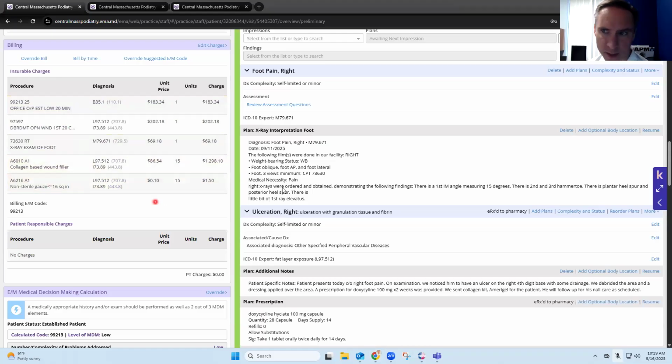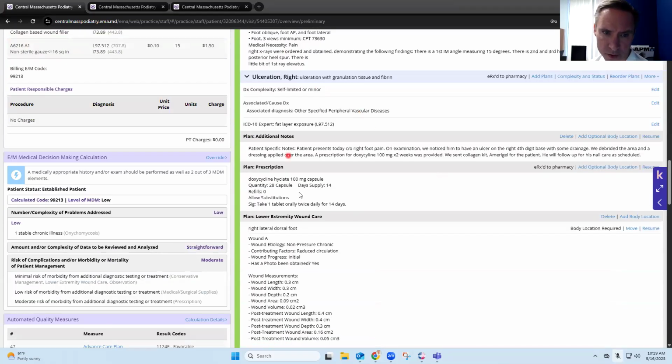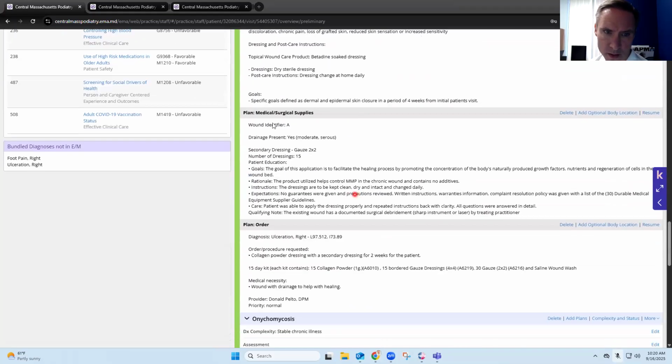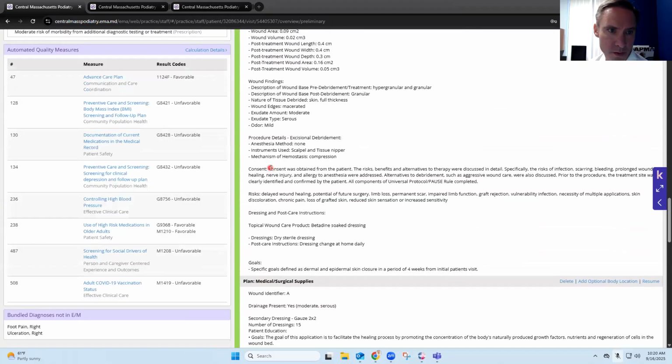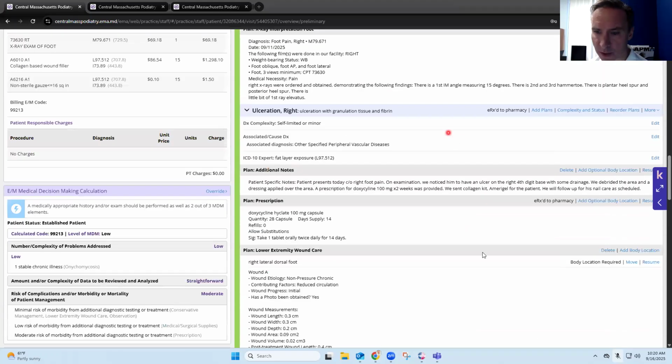So this is kind of the best way that I know right now how to do this. So you're going to use the ulcer, lower extremity wound care, medical surgical supplies, and then the order for this patient. Okay, once again, hope this was beneficial.